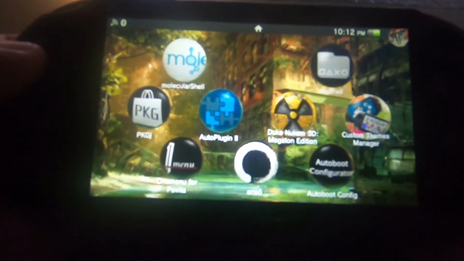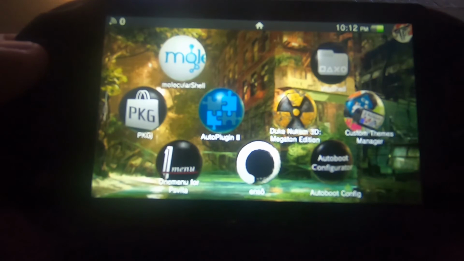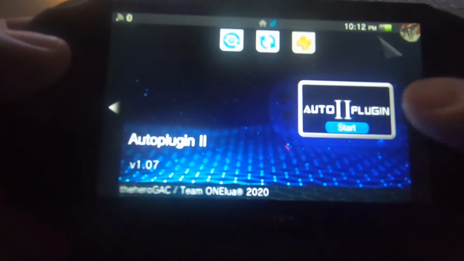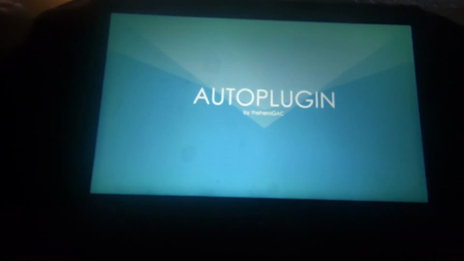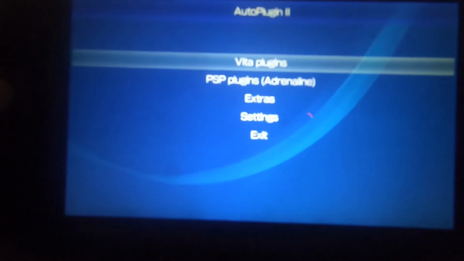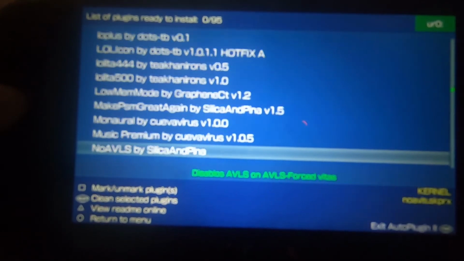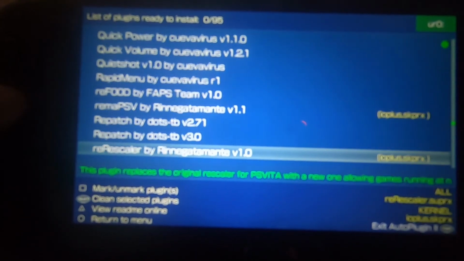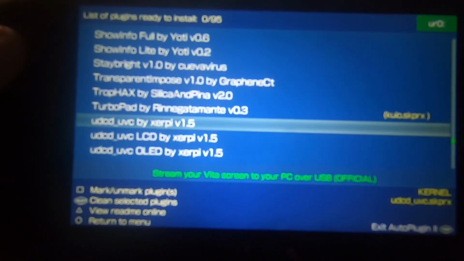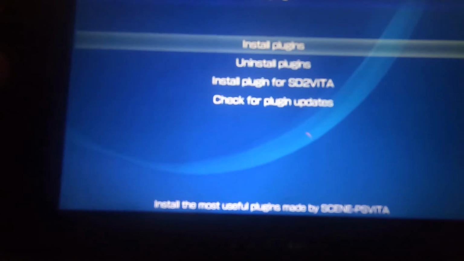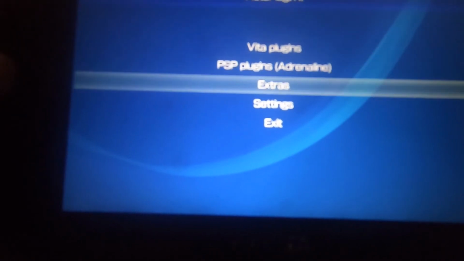So let's head back over to the PlayStation Vita. We're going to open up Auto Plugin 2, which I love to call Auto Plugins 2 for some reason. I feel like there should be an S at the end. And what we want to do here, we want to go into the Vita Plugins section and scroll all the way down to the very bottom. We're going to find a plugin that we could use with the USB cable to the PlayStation Vita to stream our content from the Vita to the laptop screen. So once that is installed, you want to back out and reboot. You have no choice anyway.